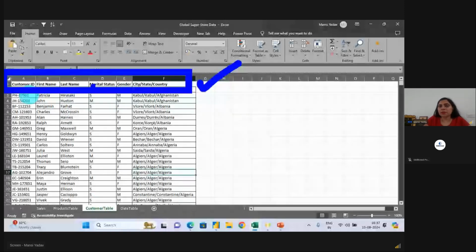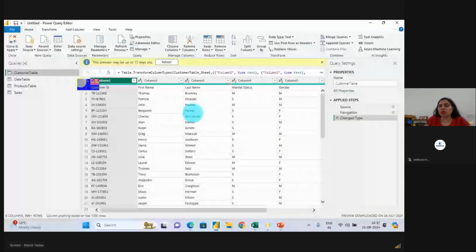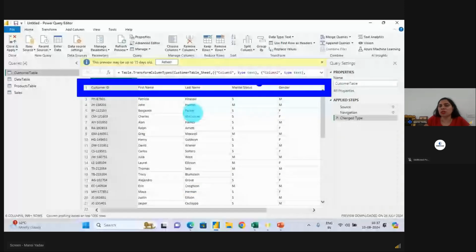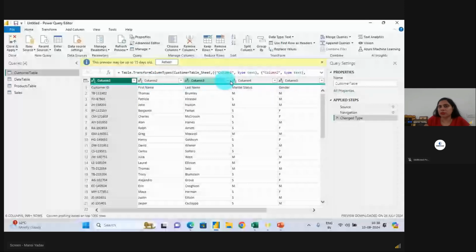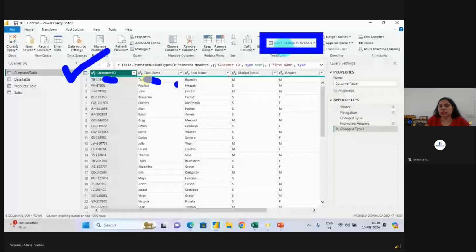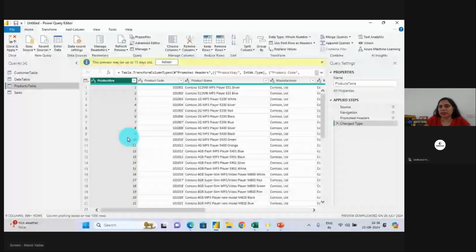But in Power BI, this first row is not recognized. We are seeing the first row as column 1, column 2, column 3, column 4, column 5. Right? So we need to promote this header. So now once we click on this option, headers are promoted. Customer ID, first name, last name, and then all the details. And then date table, fine. Product table, fine. Sales table, fine. All good.